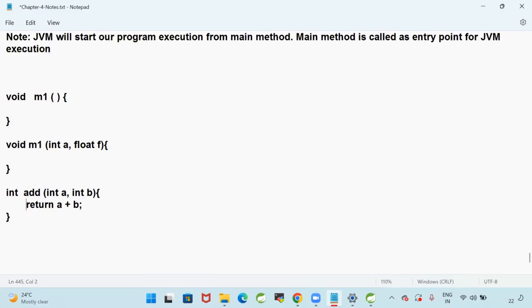Valid or invalid? Valid. What is the name of the method? Add. What is the parameter? Two parameters are there for the method. What is the data type of those parameters? Int.